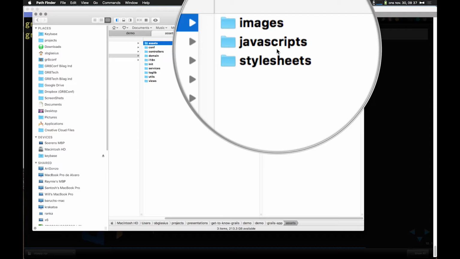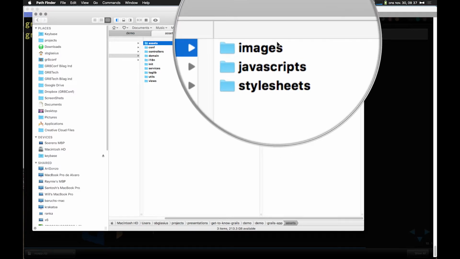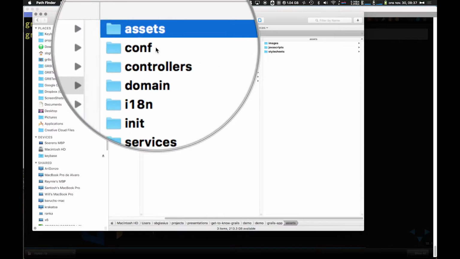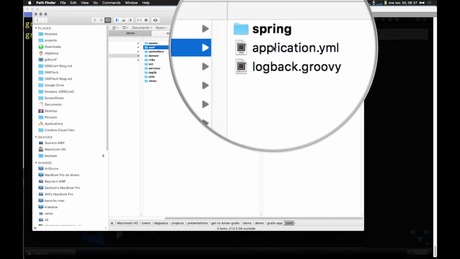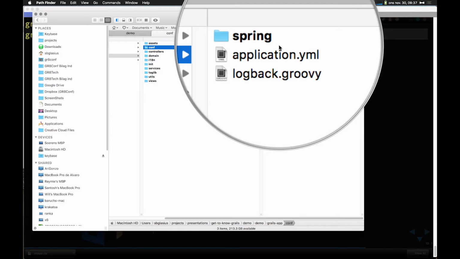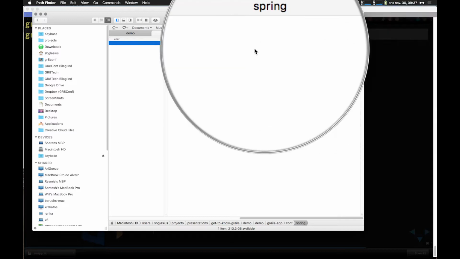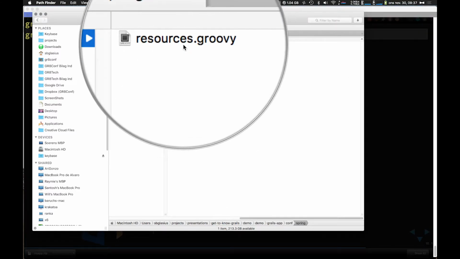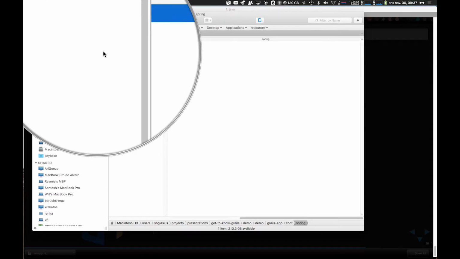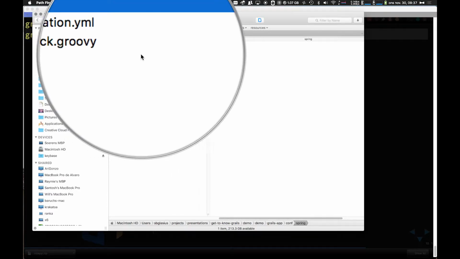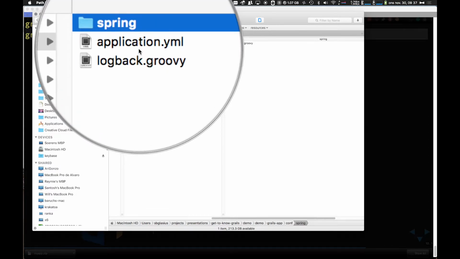Then we have the Grails app folder itself. This is where it starts getting interesting, because that's where we have our Grails application. One of the things that we have is static assets. That will be images, JavaScript, and style sheets. I will get back to how we get those into our application, but for now just know that they're there. Right now it doesn't contain much, just a few images to make our Grails app look nice.